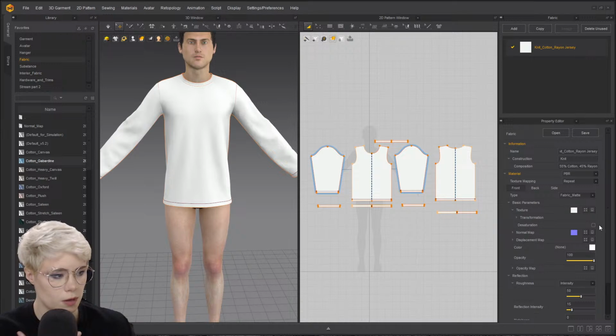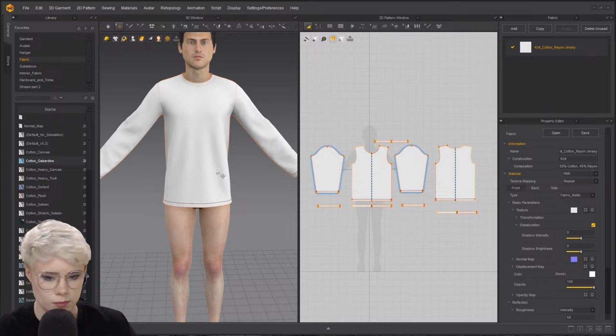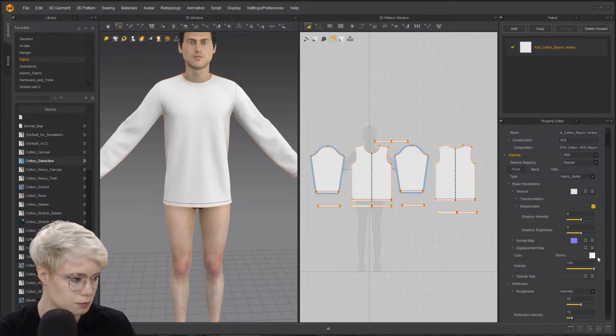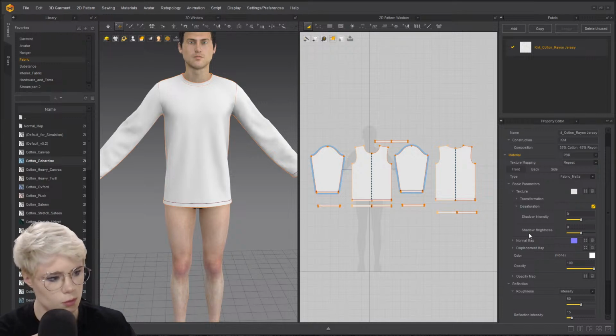The one thing that we are going to be doing is, in case it does have a texture and a colored texture, you would turn desaturation on to remove the color of that JPEG. So you can make sure to turn it off. You don't have to, I believe, with the knit cotton rayon jersey.